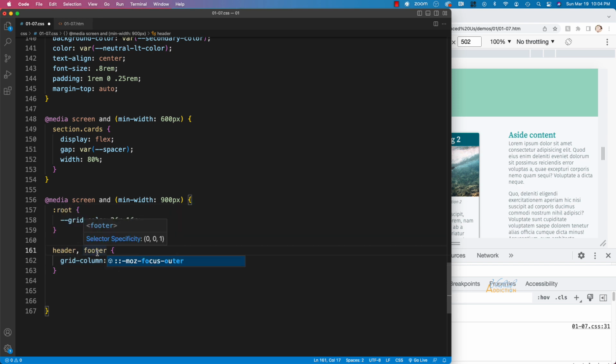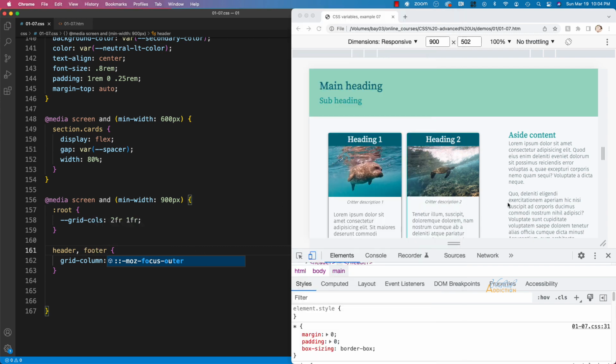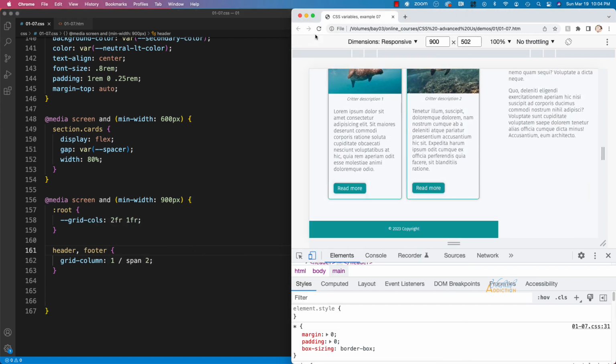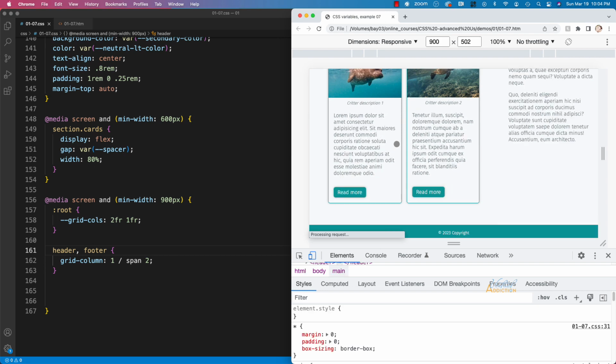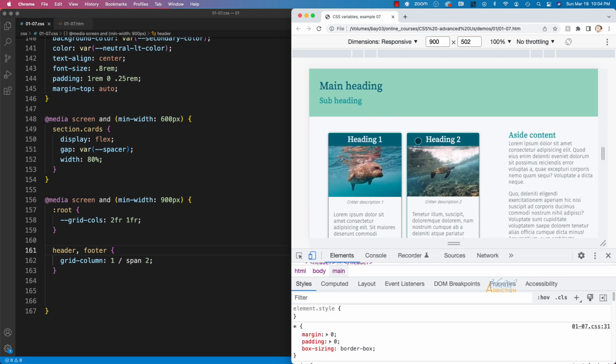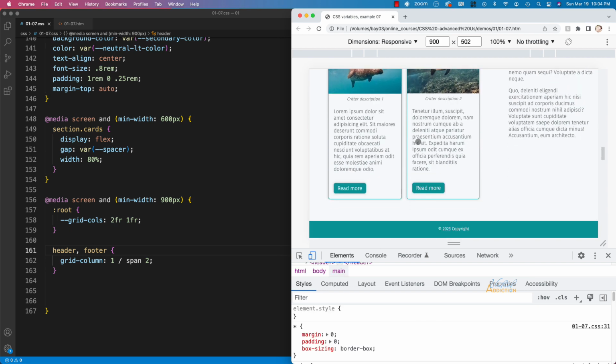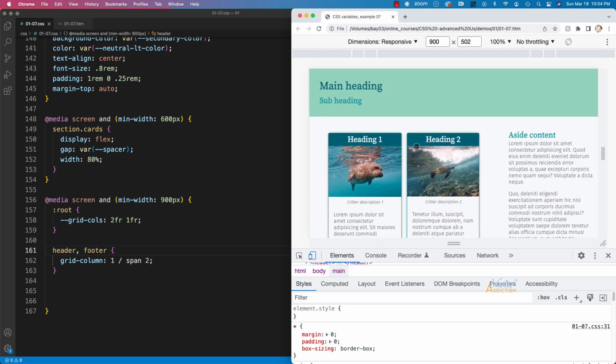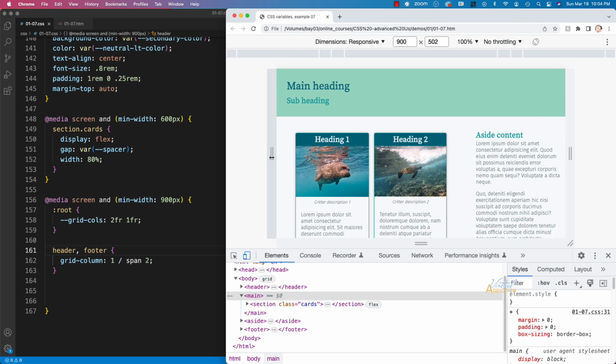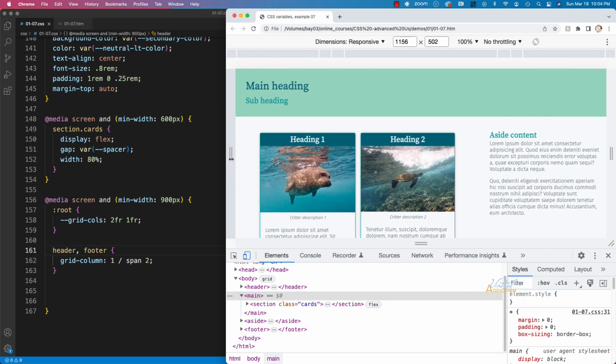We can actually just use a group selector and have the same thing occur on footer. So if I refresh my page, you can see that now the page is looking pretty good because the header and the footer are spanning the entire width. Our main section is taking up 2/3 of the available space, and the aside is taking up 1/3. As we resize our page, those elements are going to grow until they aren't able to anymore.